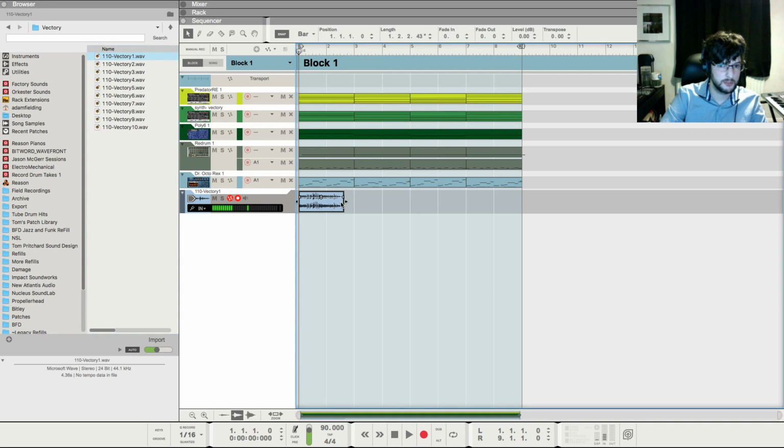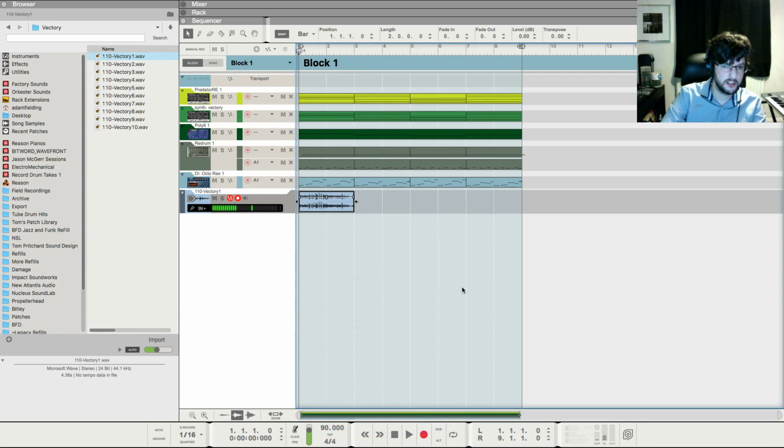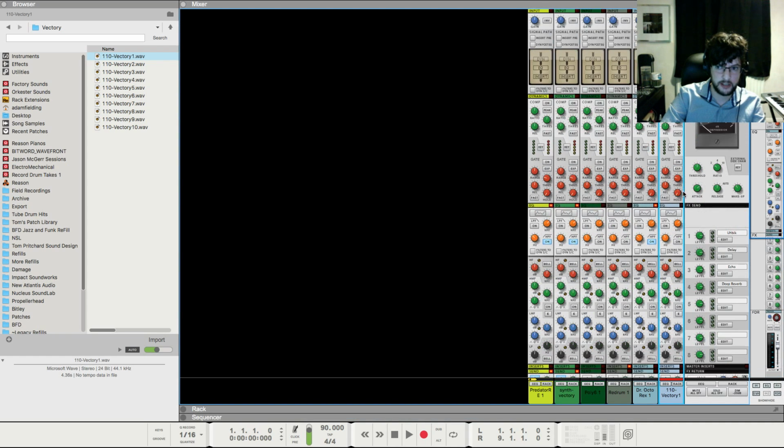Hey, that sounds suitably glitchy and fun. So I'm just going to stretch that so the tempo matches and quantize it. Turn the channel down and high pass filter that again.